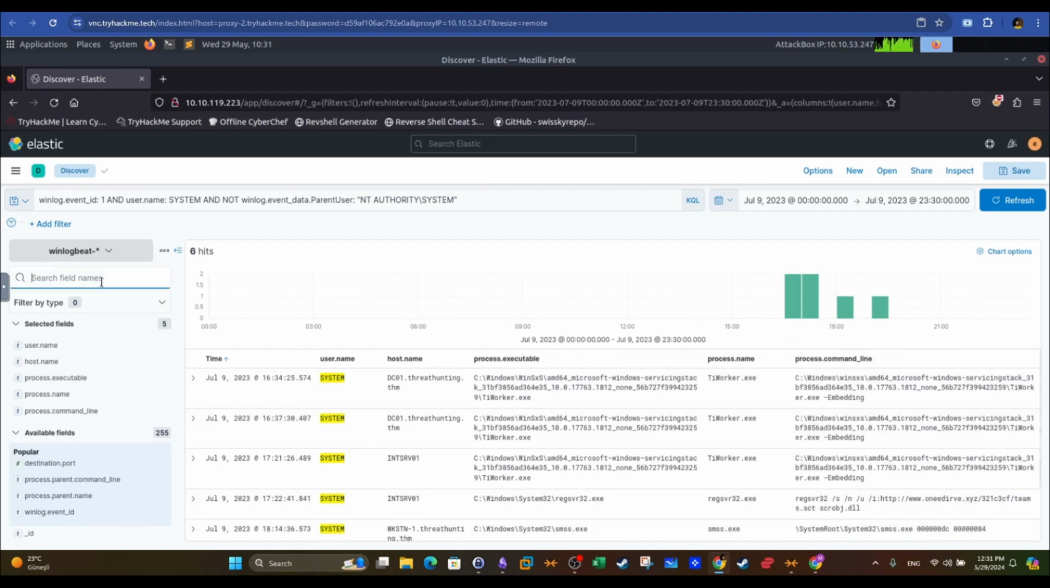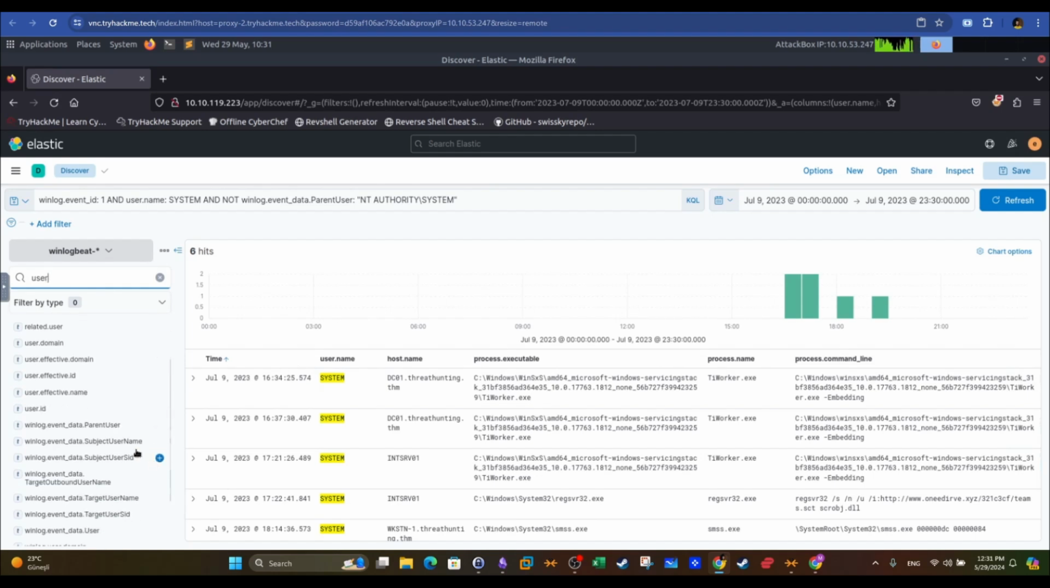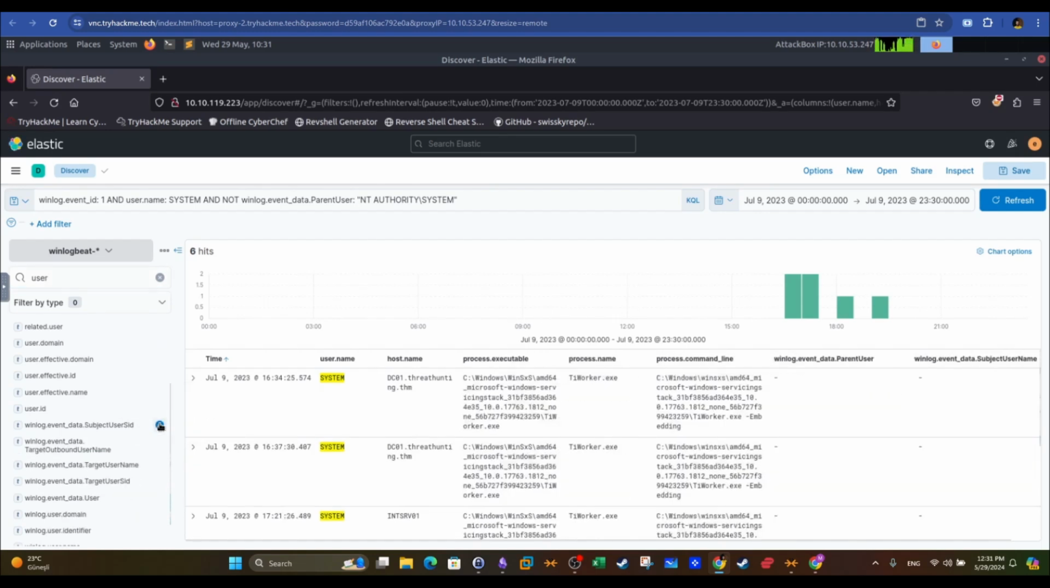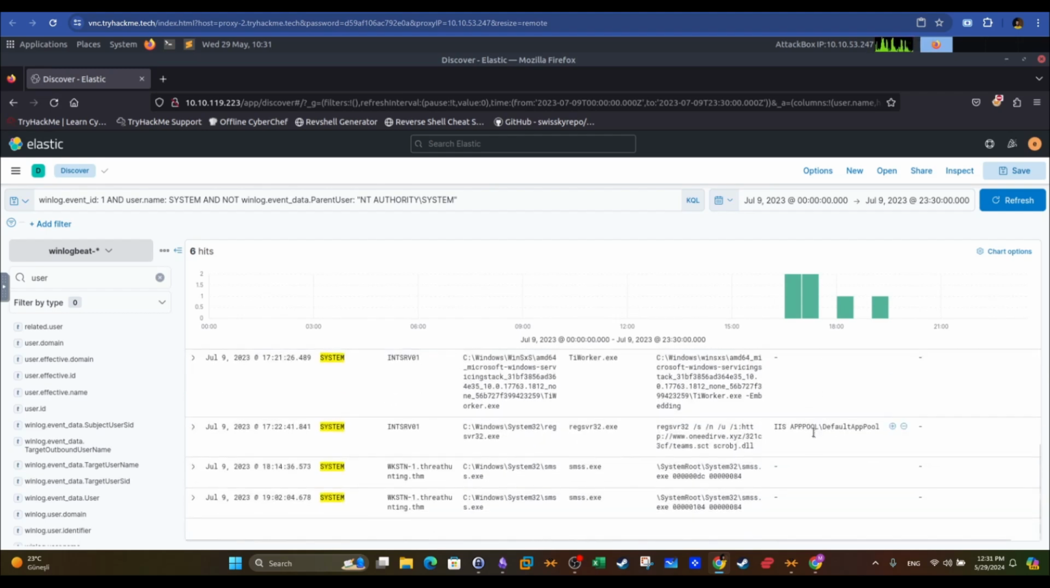And we want to focus on the users. Username is here. When event data parent user. We can add subject username as well. Okay, that's for now. Let's focus on the parent user. So we have a parent user here that belongs to the IIS server, the web server on a Windows Server machine. So basically, when an attacker first gets access to a machine, they are assigned a low privileged account. In this case, we can assume it is IIS.